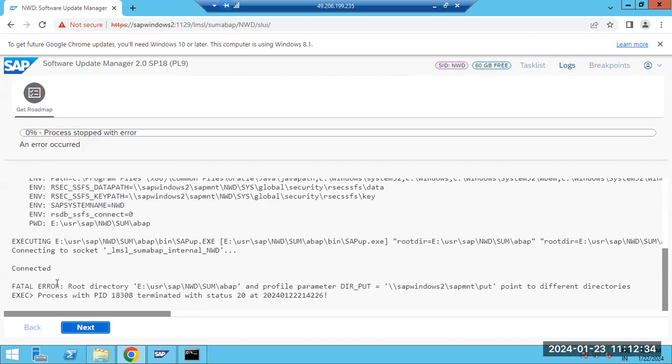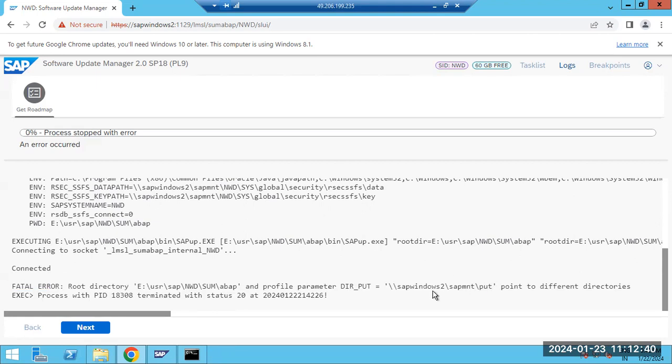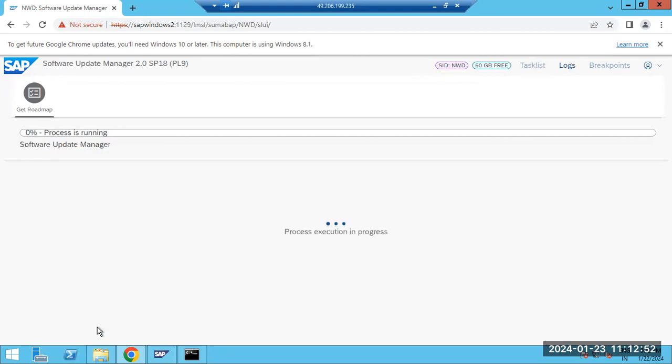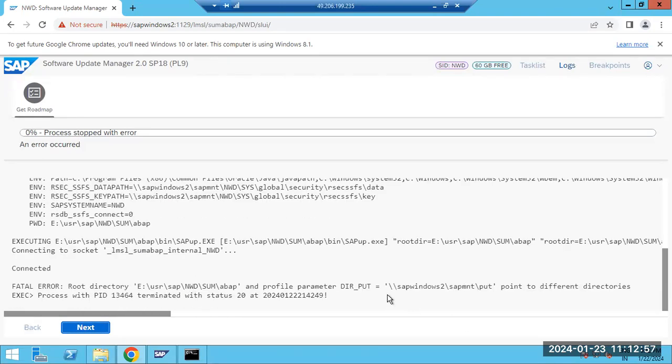Okay. So here, same error. See, we are getting the same error here. It's pointing to different directories. Instead of pointing to this one, it is pointing to different directories here. Okay. So what does it mean?